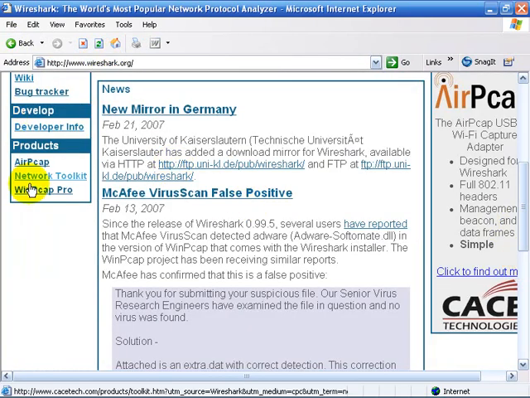And on the left-hand side, you also see a products section with products that complement Wireshark, such as AirPCAP, which is the wireless network adapter that we use with Wireshark when we're on a Windows system. There's also Network Toolkit. Network Toolkit is a collection of tools that runs on a Windows system that complement Wireshark. And then WinPCAP Pro. This is a version of WinPCAP that would be used by commercial product developers.